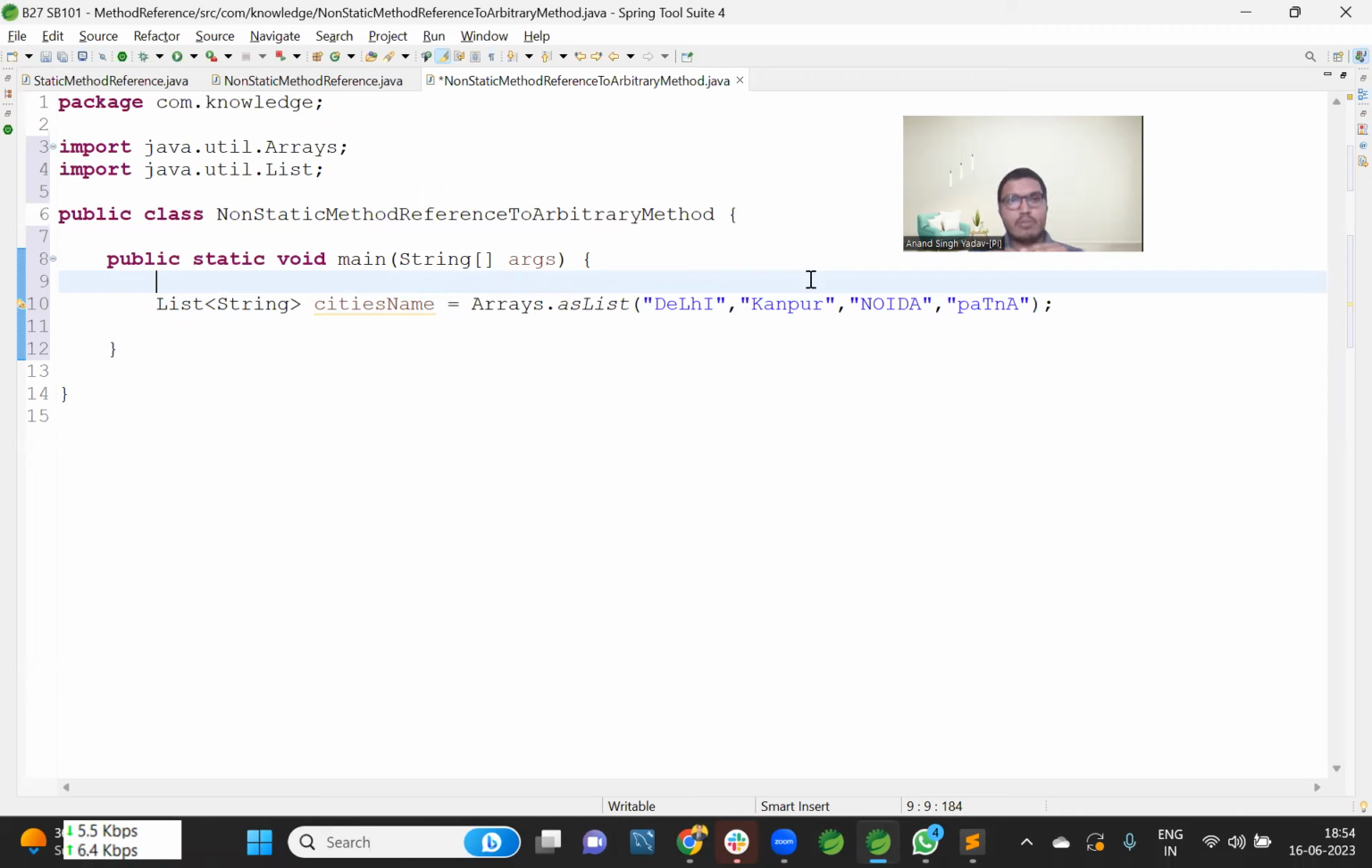We have four string objects, but what if I want to convert them either into small letters or into capital letters? All the string objects, like all the city names, I want to convert either into lowercase or uppercase. How can we convert it?